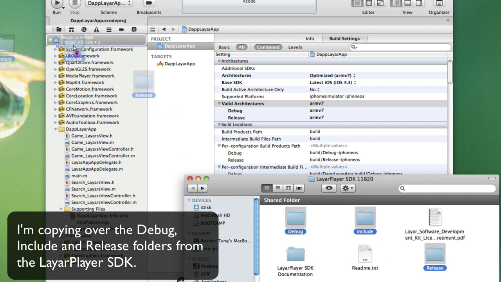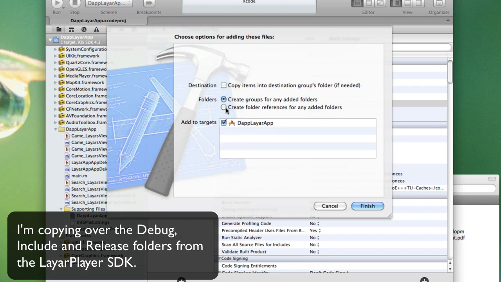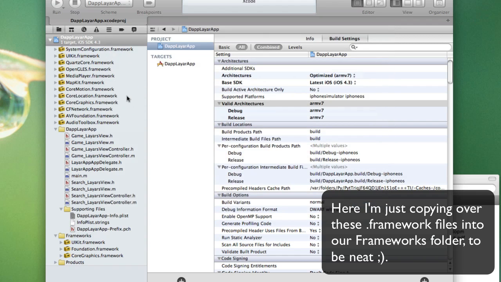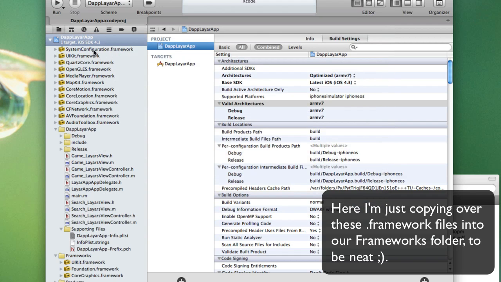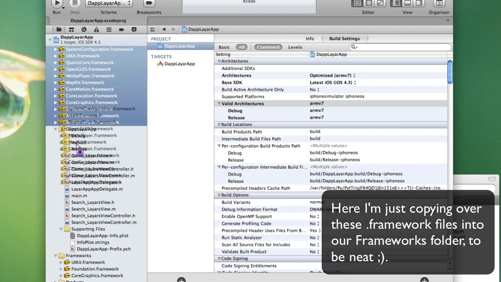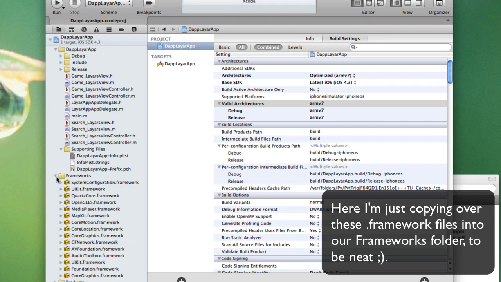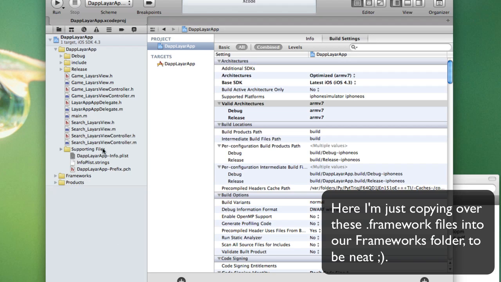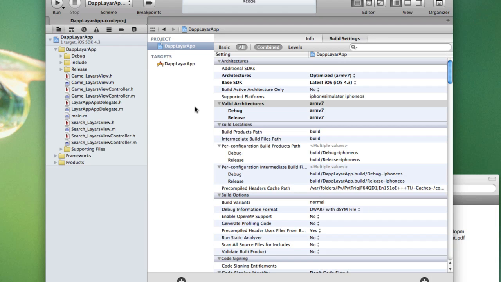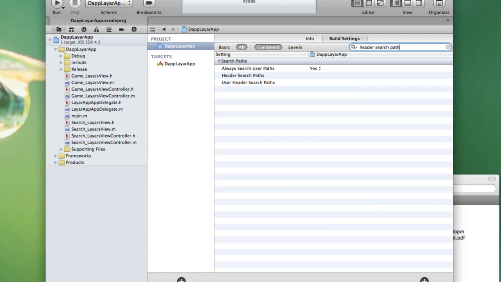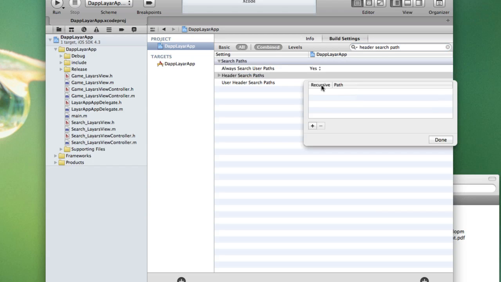I'm just grabbing these folders from the Layer Player SDK. The folders we need are debug, include, and release. And you'll see in project build settings, we'll actually be linking to these folders, which is just going to come up now. You'll also note that I just dragged over the frameworks into the frameworks folder just to keep things neat.